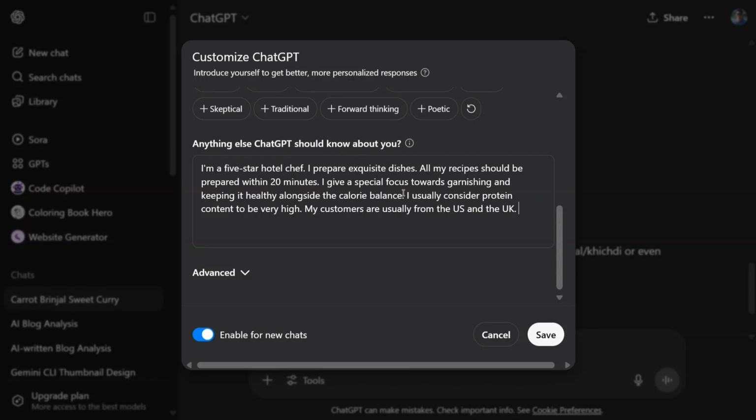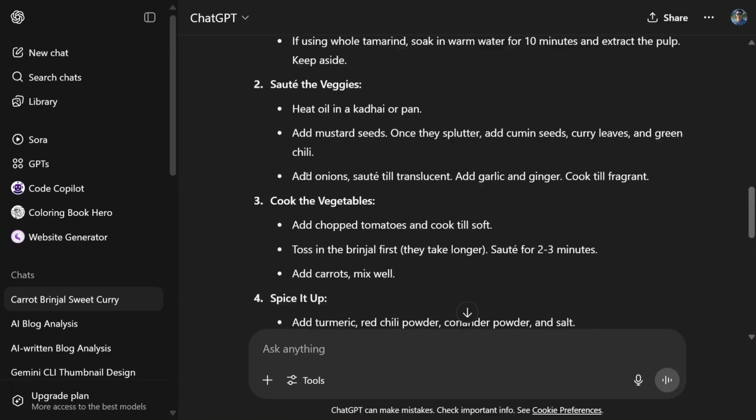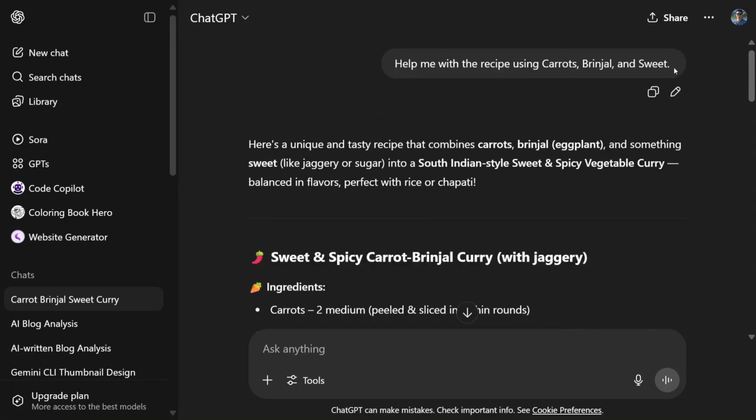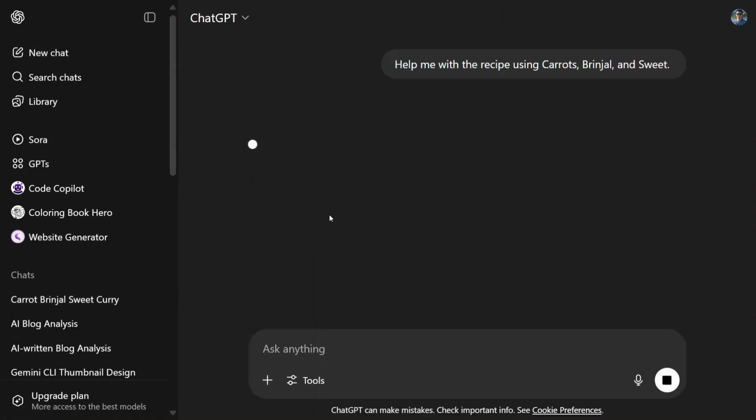Let me add some certain more information. The usual footfall in my restaurant is about 100 people. So this is the context I have given to ChatGPT now. And saved. Now we'll start off with a new chat. And we will use the same prompt, and let's see how it changes now. So let's paste it here and let's get started.